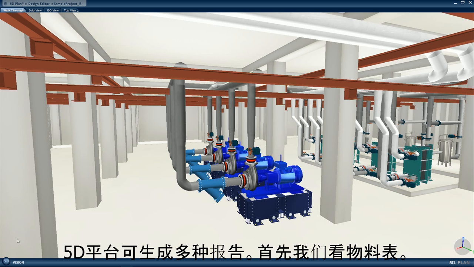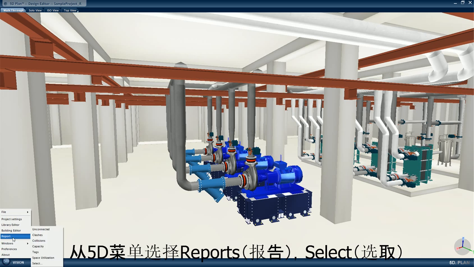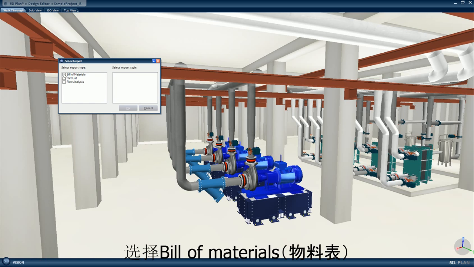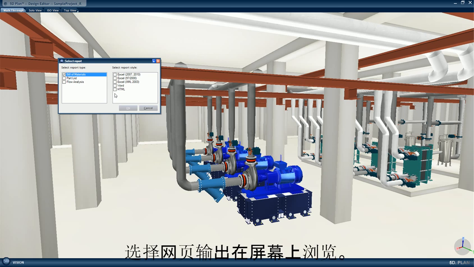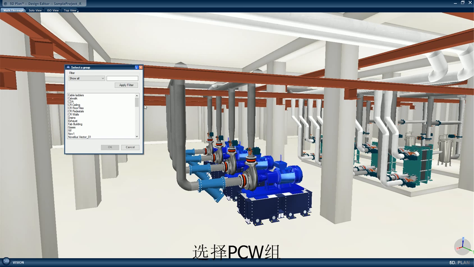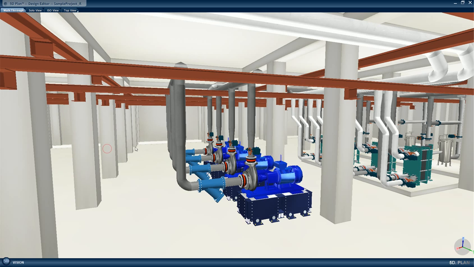A number of reports can be created from the 5D environment. First we show the bill of materials. From the 5D menu select Reports, Select. Choose the bill of materials. Select HTML as output to view it on screen. Select the group PCW. Press the Save button to save the report.